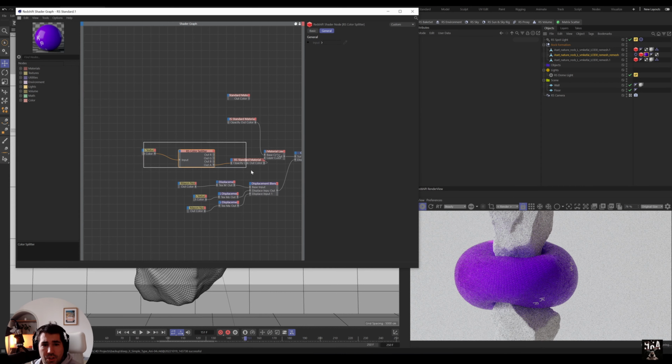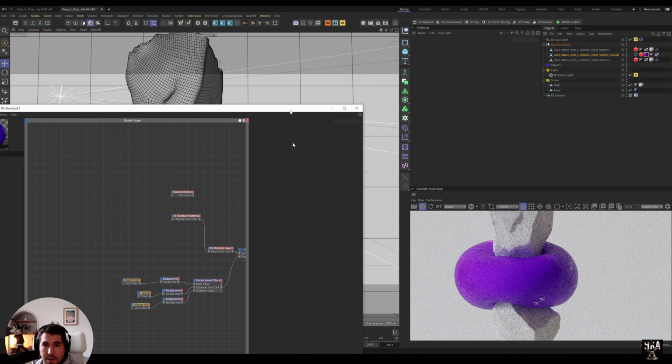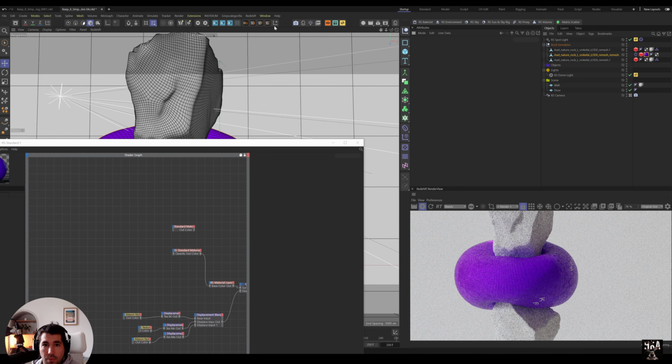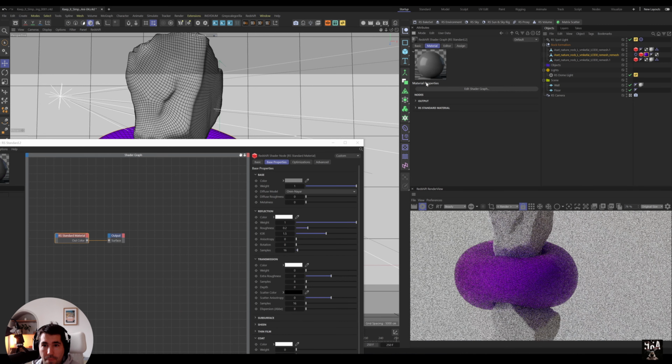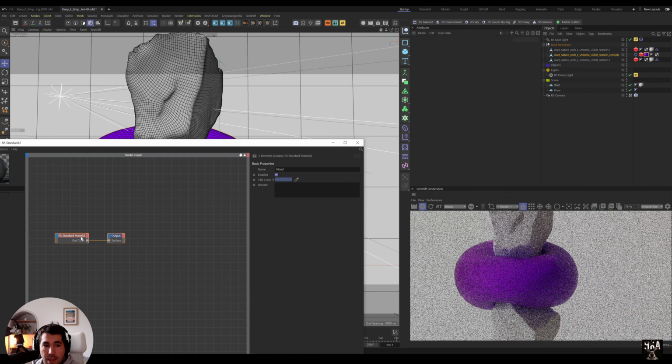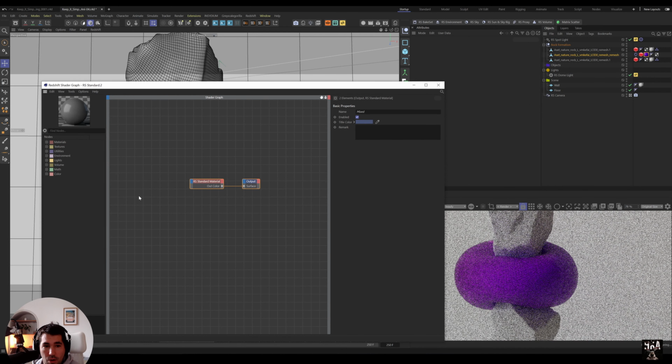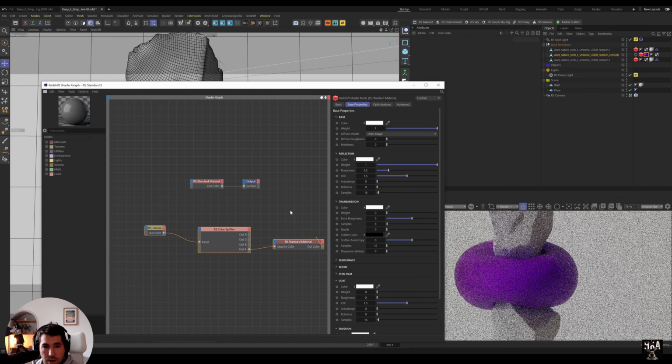So I'll just grab that, take it out. So now we have only purple material, and I'm just gonna create a new one. Just gonna go materials, standard, and that material will be only our.